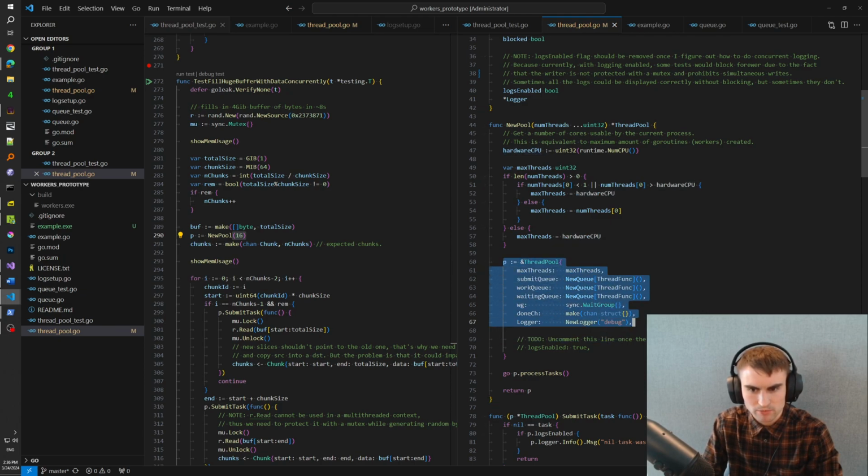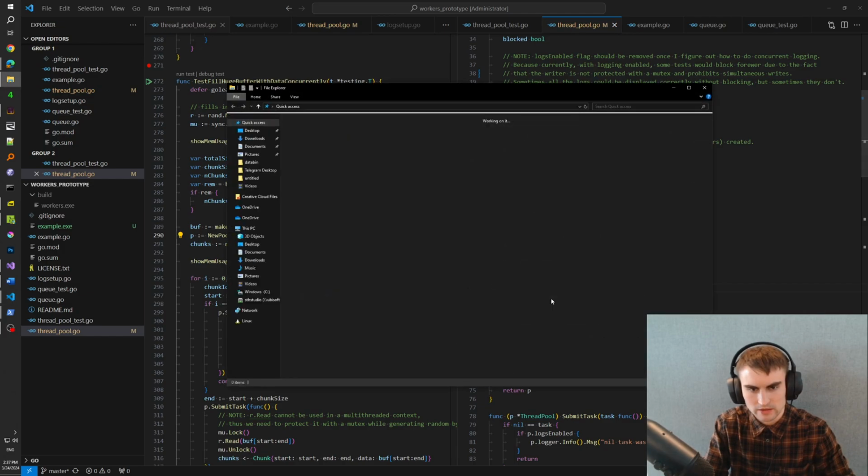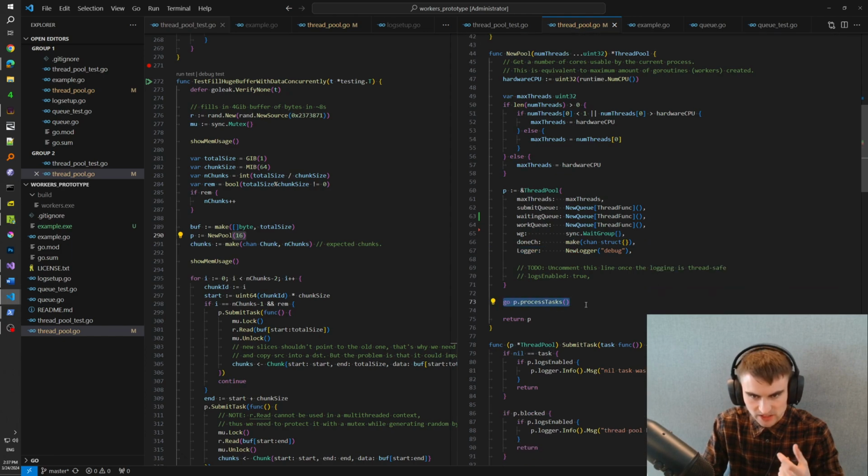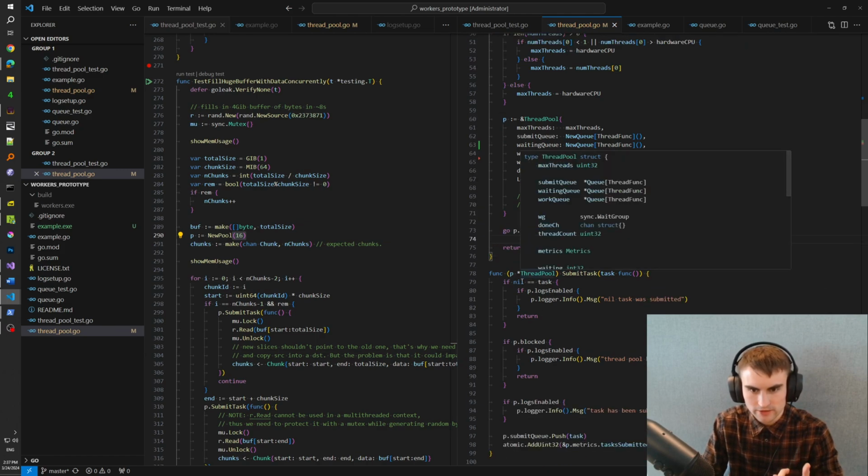So here I create a thread pool, I specify all the options, I create the logger, we'll get to it later, I specify the maximum amount of threads, and then we have 1, 2, 3 queues. Basically submission, work, and waiting queue. They have to be put in different orders, in the order of declaration, then sync group, done channel. And then I spawn the process task function in a separate coroutine, and we'll get to it later as well.